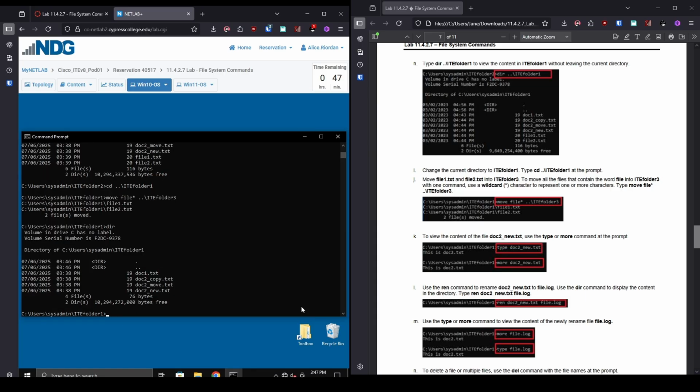Now what we're going to do is triple check that all of our doc files contain the information that they should, and then we're going to rename one of those files. So, first, simply use type or more, either works, to view doc2_new.txt.